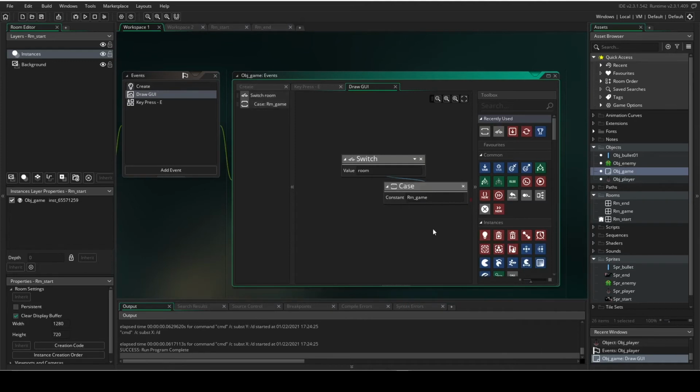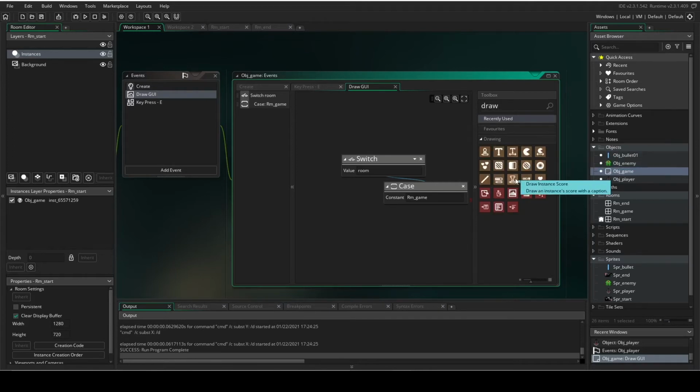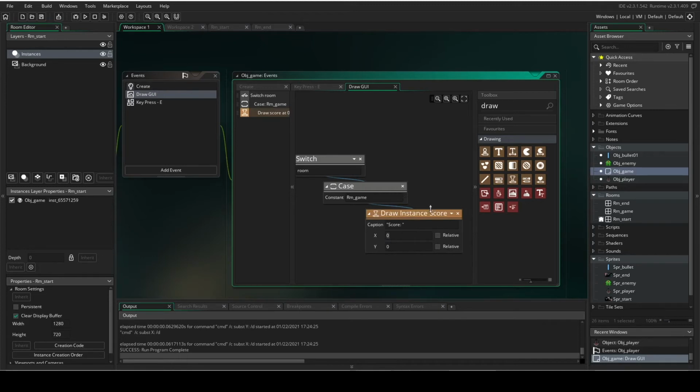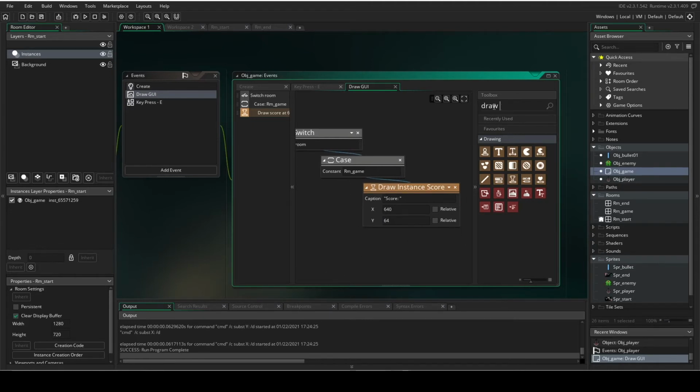rm_game, we want to draw some text. So the text that we want to draw is the score. So we're going to go draw instance score. So we're going to put that into there, and we're going to leave the caption in there. But we need to position this correctly within the room. So I want it to be at the top of my screen and in the middle. So I'm putting 640 because that's half of the size of the room that we're going to be in. And then I want it to be 64 pixels below the top of the screen. Right, so now that I've got that, I can add another case.